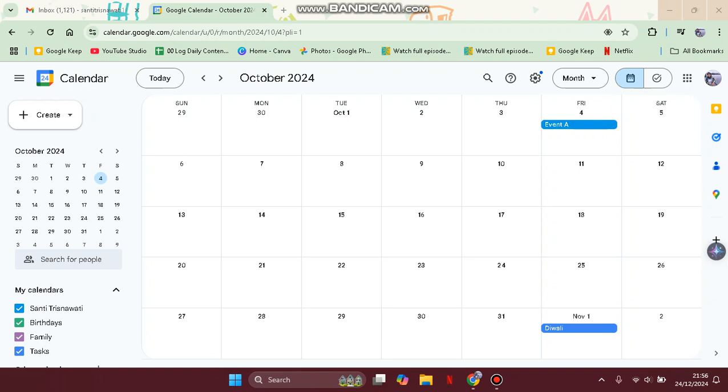You can just open your Google Calendar and sign in with the same Gmail account you use for email, and automatically your emails with event details like flight confirmations, reservations will sync with calendar. And you can create events from emails in Gmail.